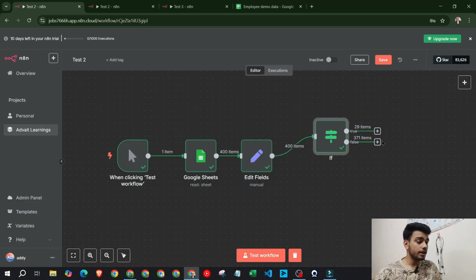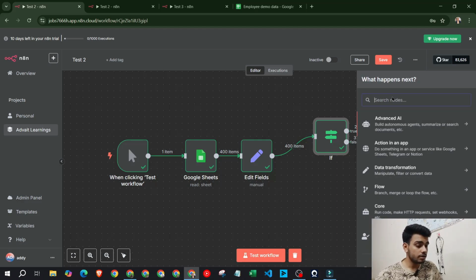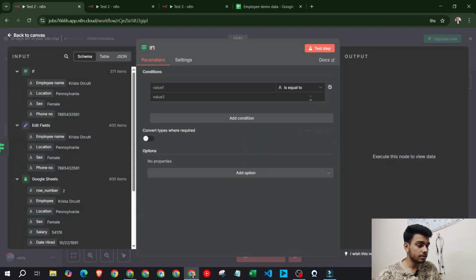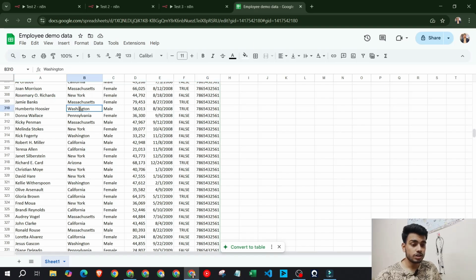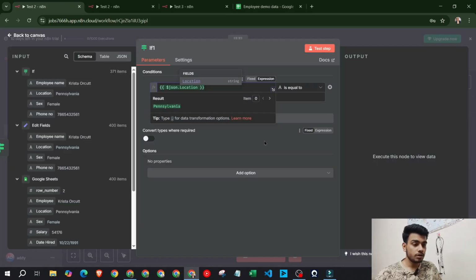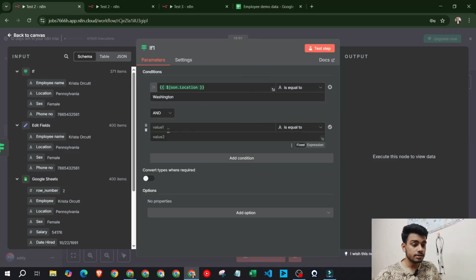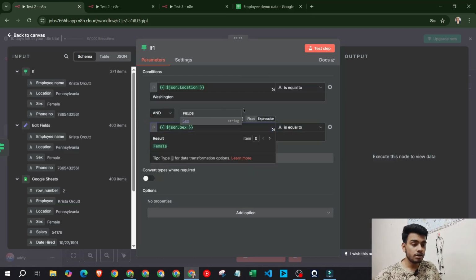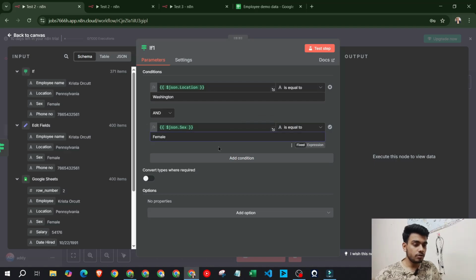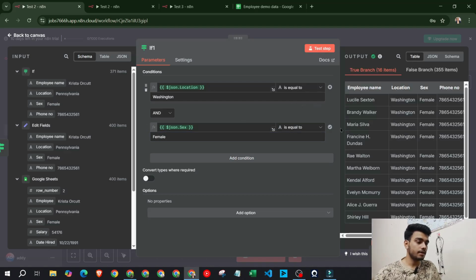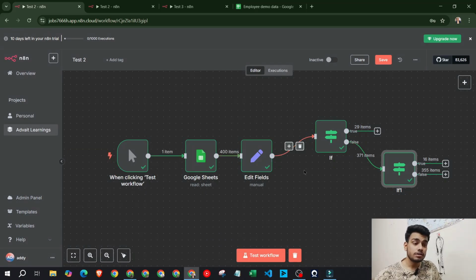Now let me create one more if statement to reroute here, and select it from here. The location is going to be Washington, and the second condition is that sex would be female. Now let me test this step. This will provide me the data of all the persons who belong to Washington and are female. You can see here the first if statement provided me the 371 data that is false.